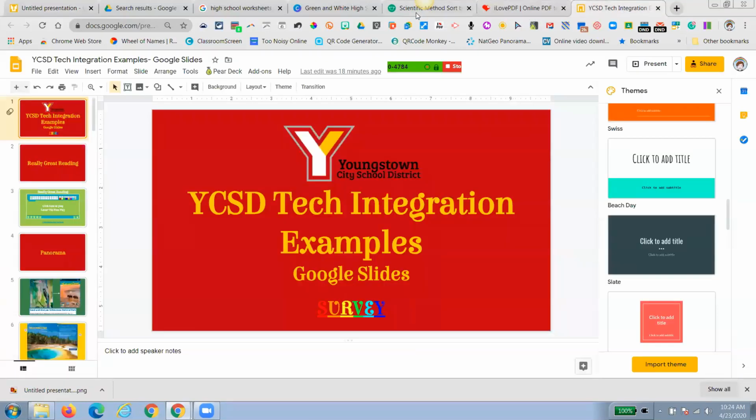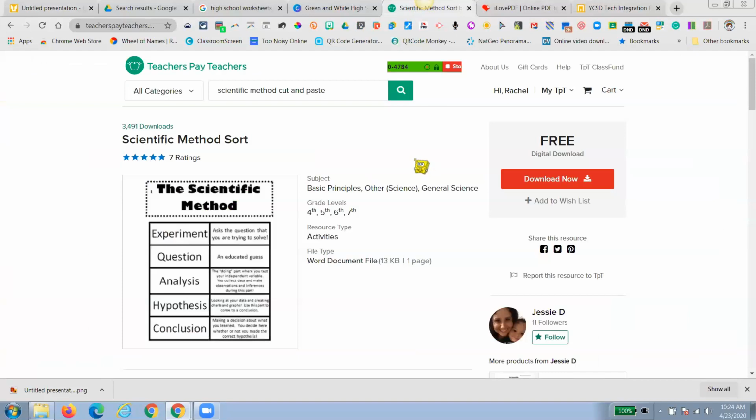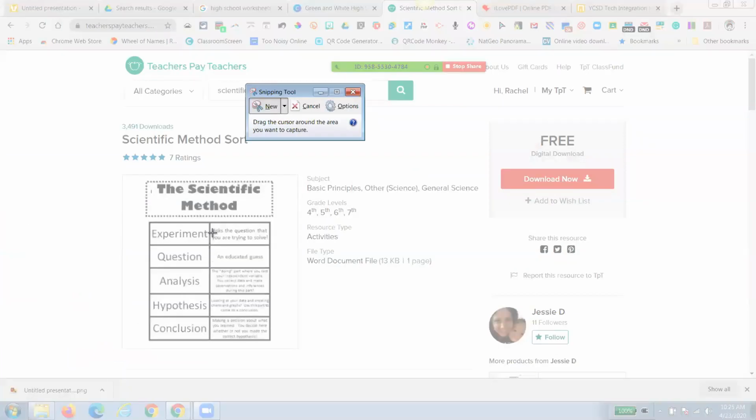I'm assuming though, starting with Jing, how you made the box and then pulled it over. I'll go back to the snipping tool. How about that? So I did the first one already.